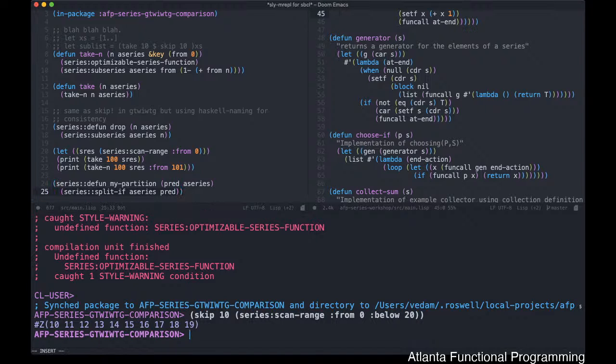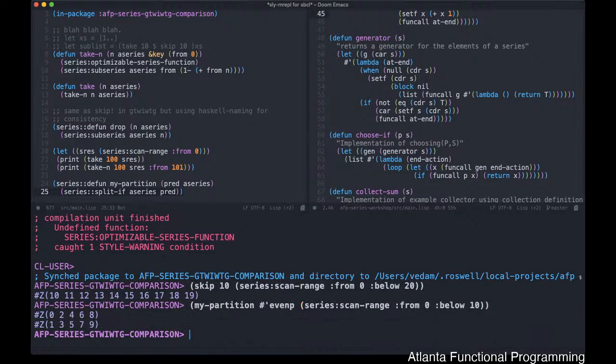Pretty easy. Yep. My-partition. Let's see this. My-partition, and we're going to say even, scan-range from 0 below 10. And you get two series back. Multiple values. Pretty simple. Pretty straightforward.